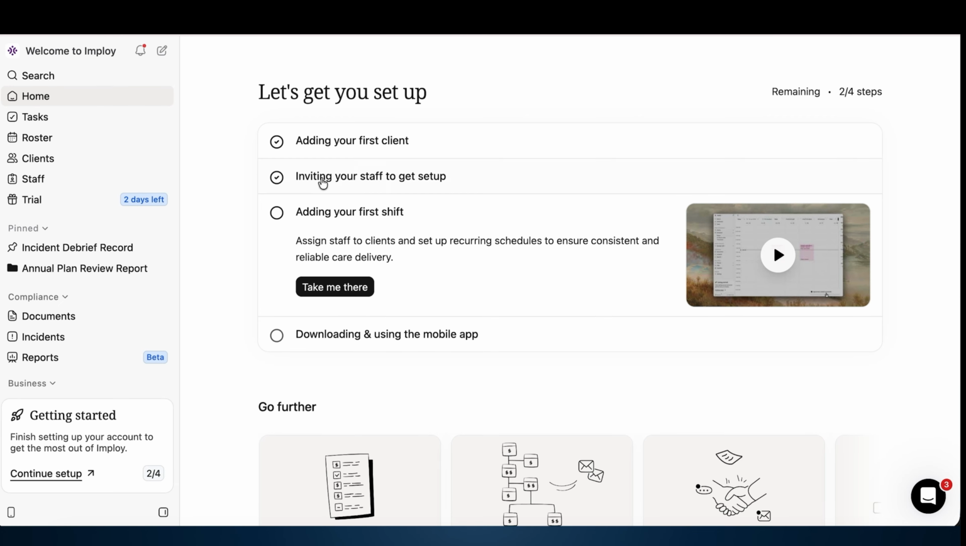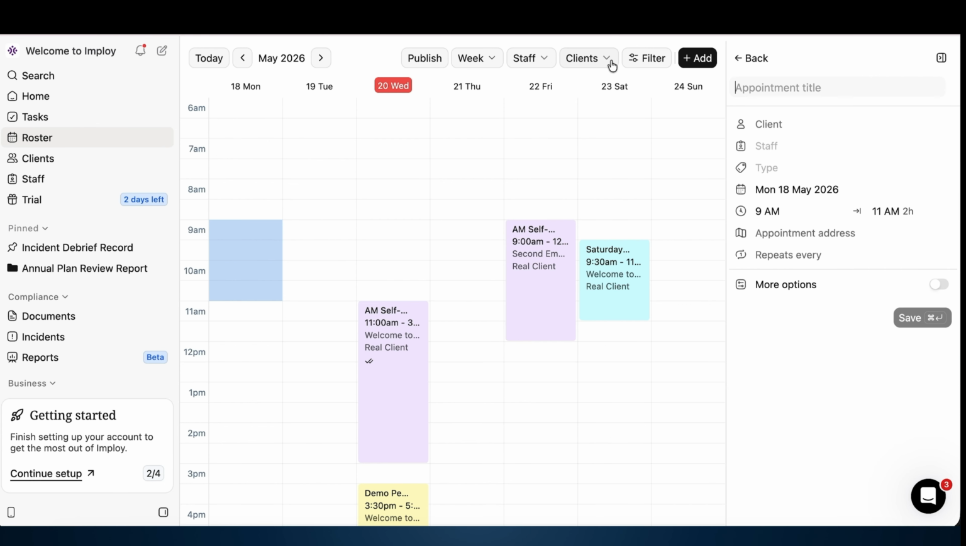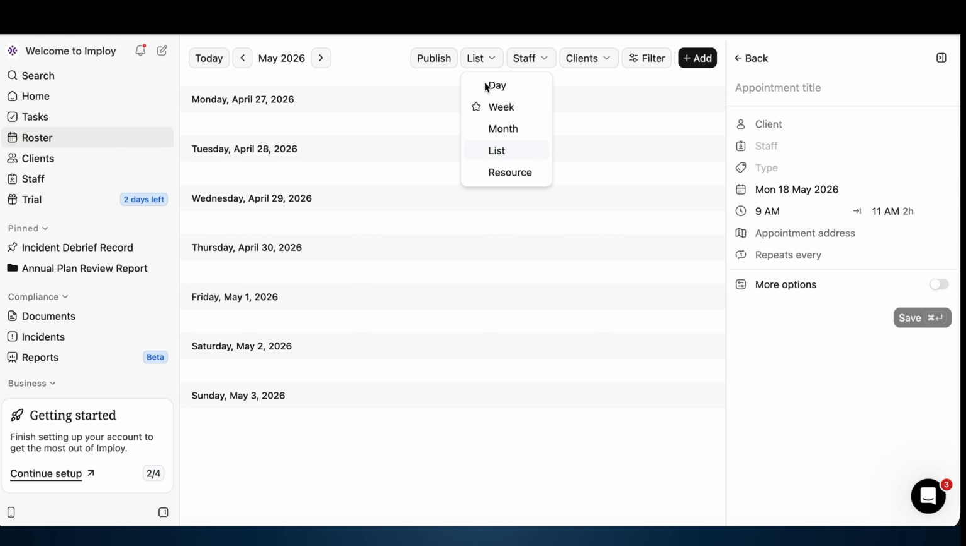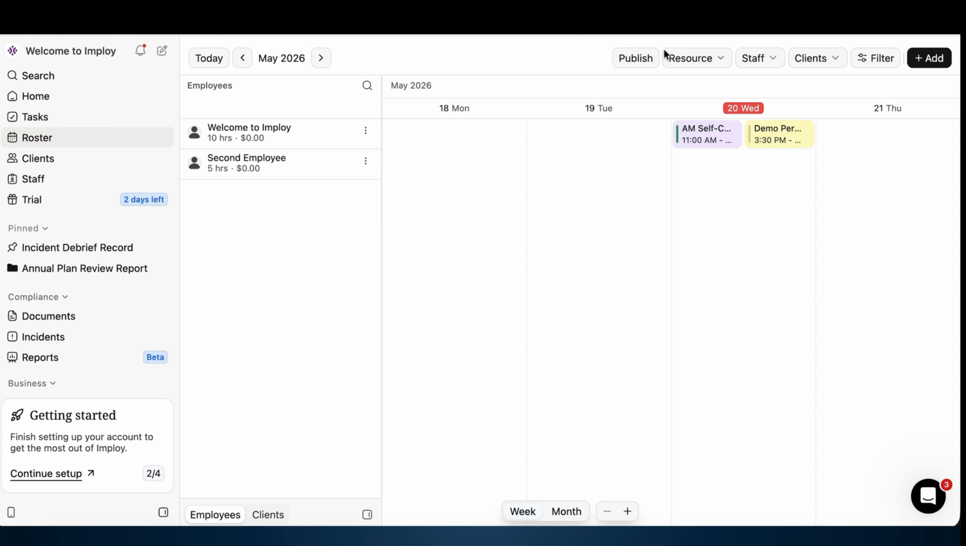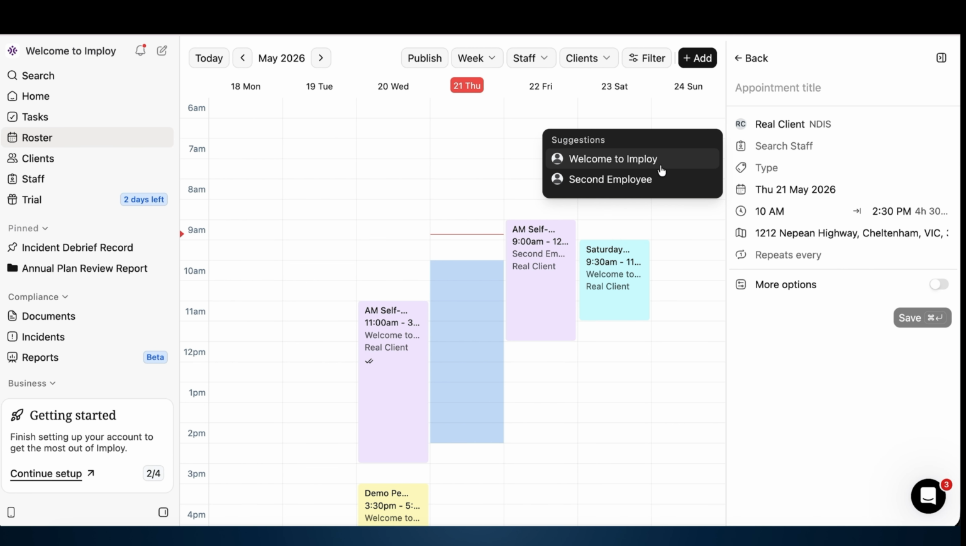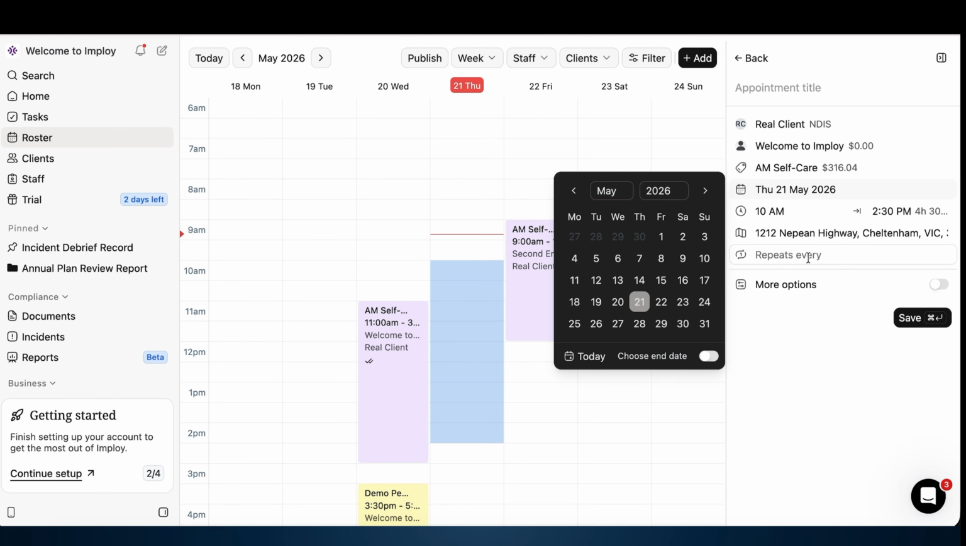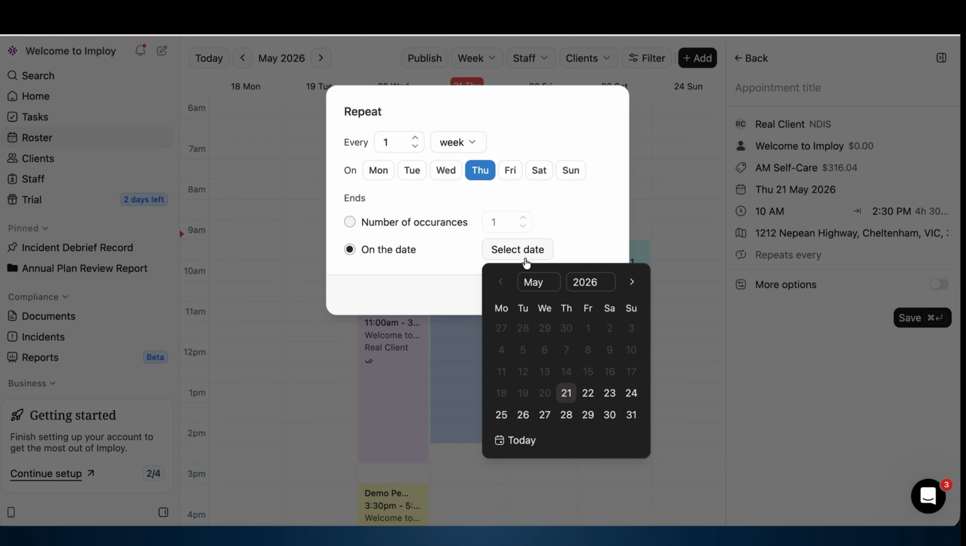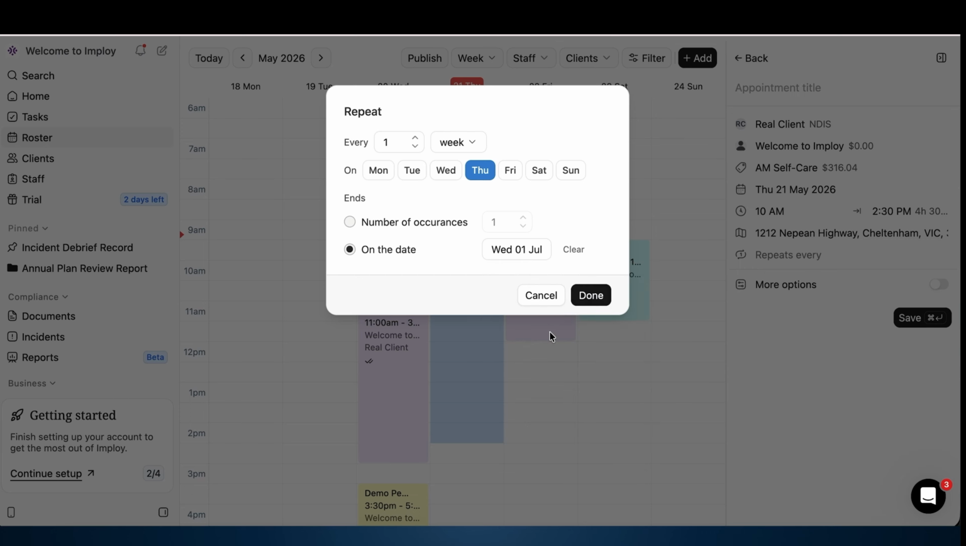Having done that, you're ready to create your first roster. Imploy offers multiple roster views, so you can choose the one that suits your workflow best. Creating a shift is simple. Select a participant and choose the relevant line item from your price book that we previously added. You can set shifts as recurring and define when they end, either by date or number of occurrences.